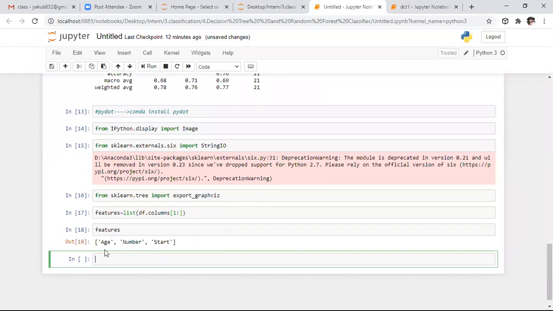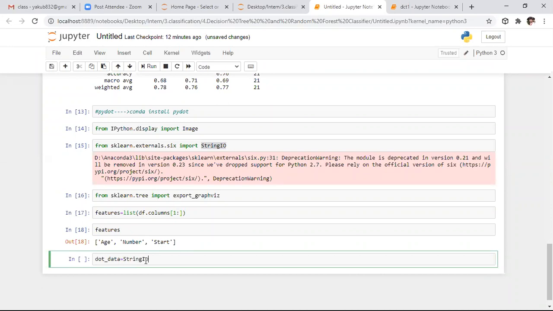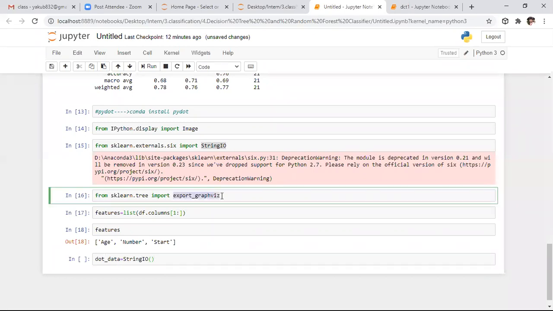So after this, we need to visualize the graph. So here we imported all the essential libraries. After importing all these essential libraries, we need to visualize this graph. So here string input output. With this, we need to create an object. Those all are classes only. With those classes, we need to create objects. Export graph is. With this also, we need to create an object.